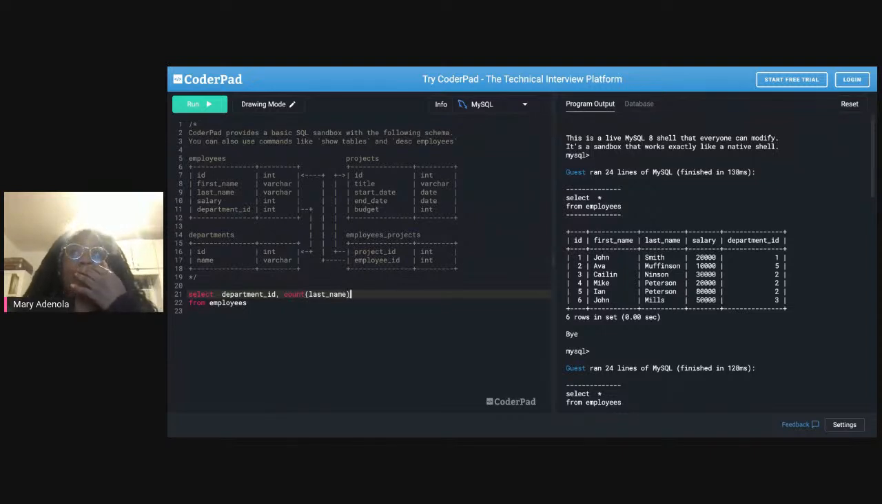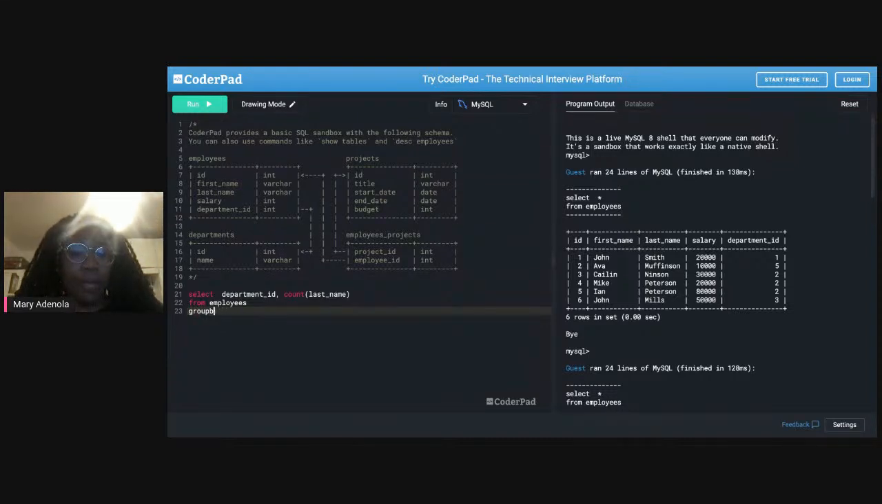And let's say I want to, okay, we'll keep it basic for now. And I'm going to get that information from employees. Sorry, I already have that below. And now I want to group by employer, group by department ID, let's say.